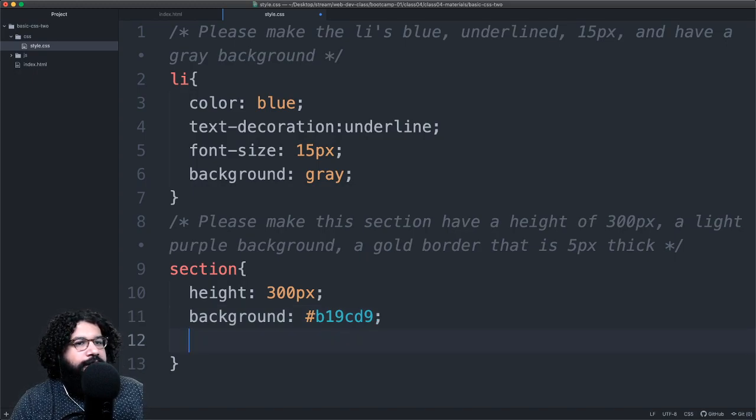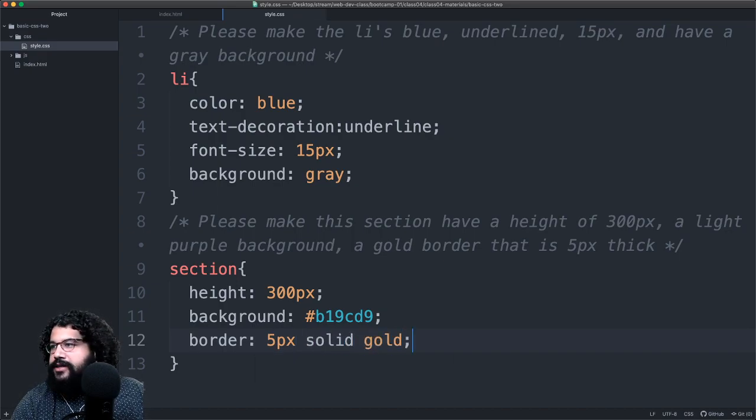Cool. A gold border. Who put that in chat? Sylphie. Thank you. I appreciate that. Go away, timer. I don't need you. I have the timer going off again. Sorry. All right. We have the background. Let's grab a gold border that is 5 pixels thick. So we're going to do border. We're going to do 5px, solid, gold. All right, let's save all this.